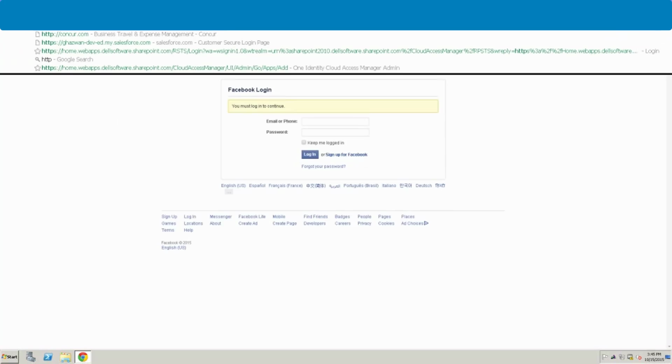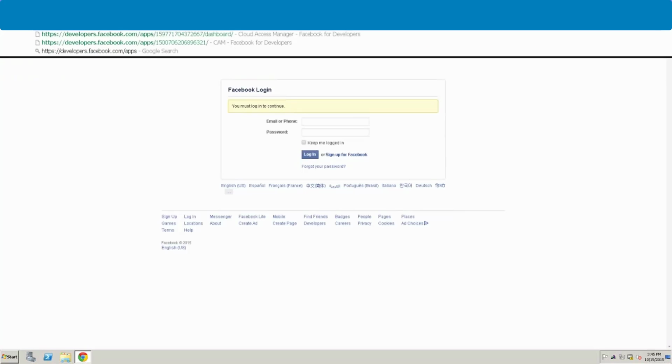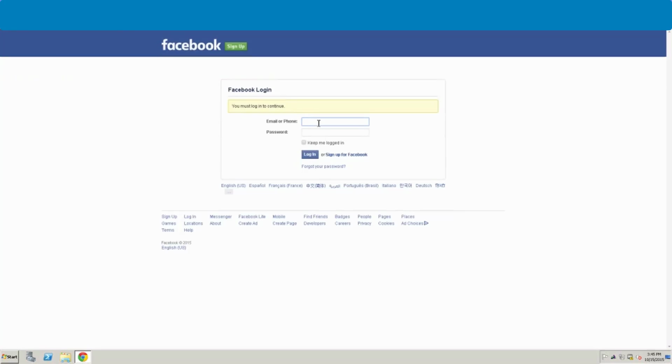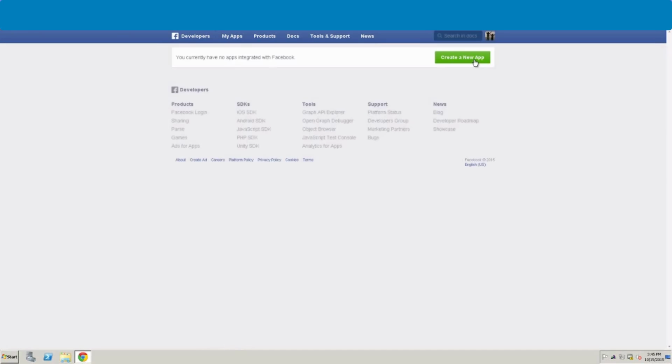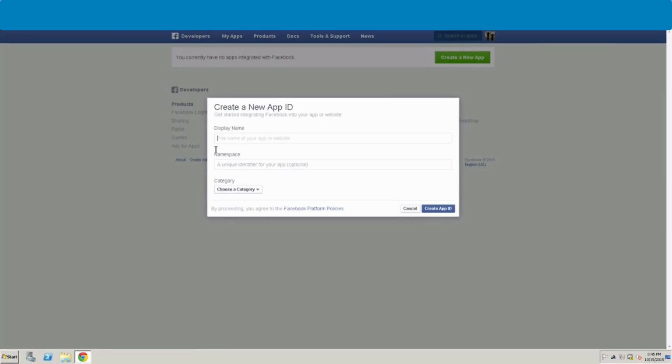So let's browse over to Facebook, https://developers.facebook.com/apps. And we're going to log in. So here's my login and password. And we're going to go ahead and create a new app. The name of the app will be called, let's call it Cloud Access Manager, it's fine. We'll say this is business.